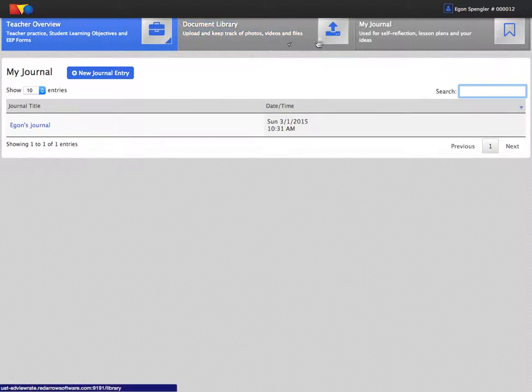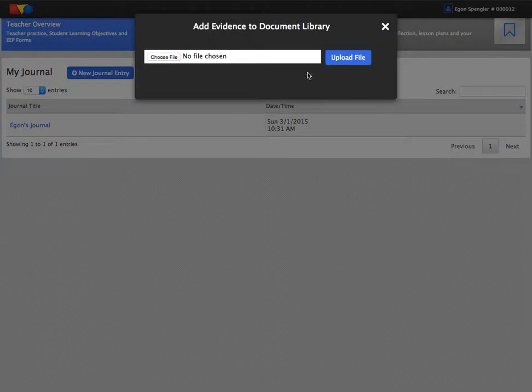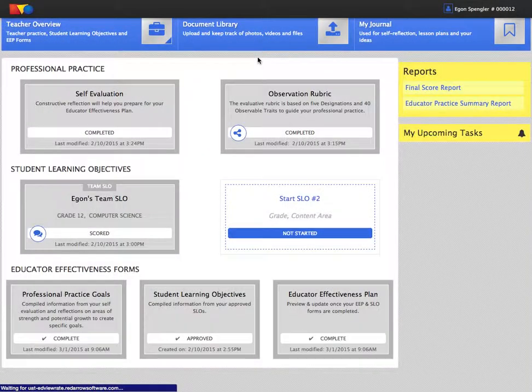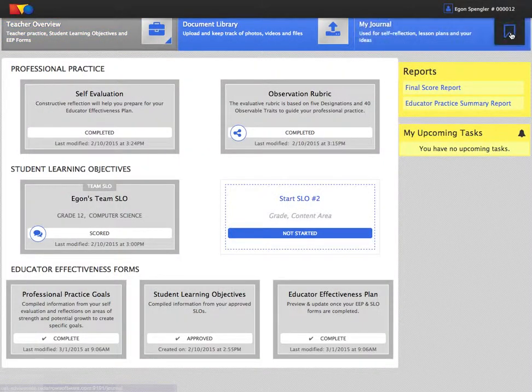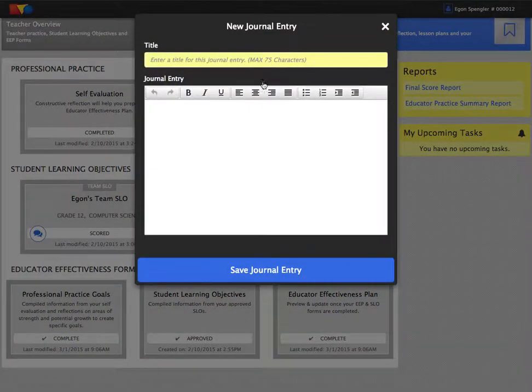Notice the quick add buttons that are located to the right of Document Library and to the right of My Journal. These quick add buttons allow you to quickly add a file or a journal. So if I was anywhere in the WebWare, I could click on this quick add button and add a document for evidence. If I were anywhere like the Teacher Overview, I could quickly go and add a journal entry by clicking that button and starting a new journal.